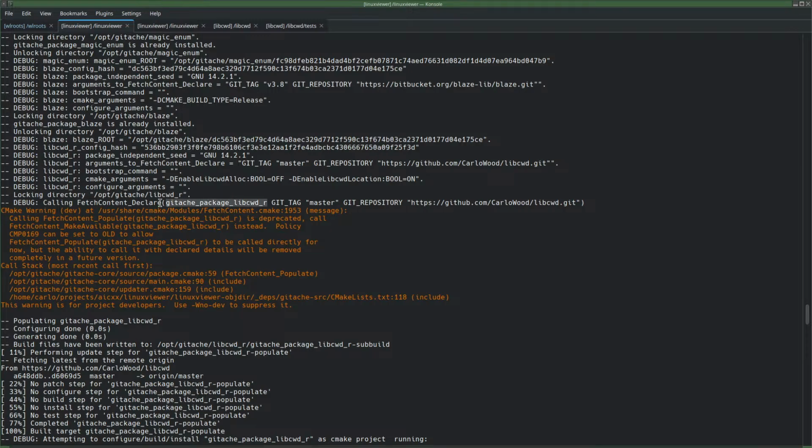I'm trying to do get libcwd, get tag master, CMake warning. So there is something to fix here. Calling FetchContent_Populate git package libcwd-rc is deprecated. Call FetchContent_MakeAvailable instead. I guess that's part of gitash. Yeah, well, we have to do that as well.